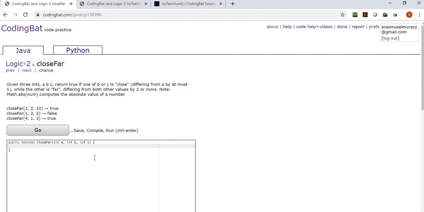Given three ints, A, B, C, return true if one of B or C is close, differing from A by at most one, while the other is far, differing from both other values by 2 or more. Note: Math.abs computes the absolute value of a number.